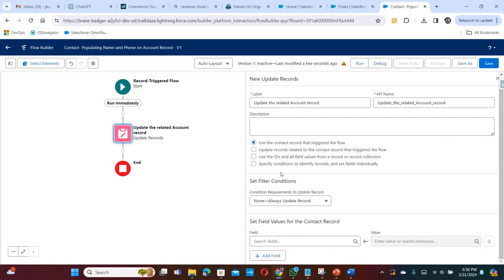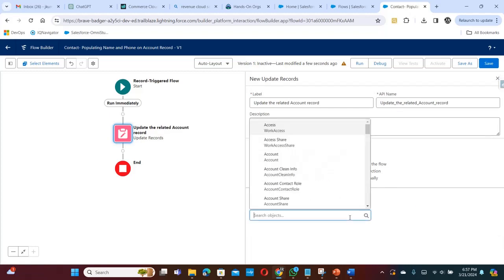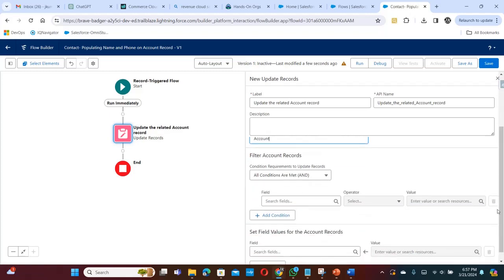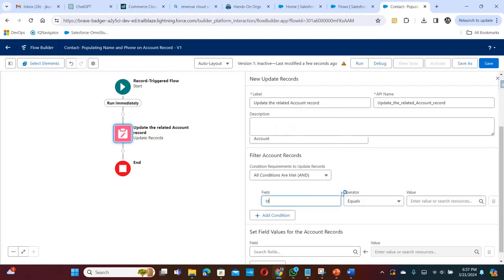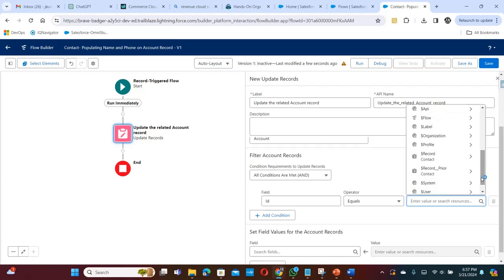Okay, and specify to identify record and set fields individually. So we'll use this option, and in our case account is the object, and let's specify the filter account records. Which account record we have to specify which account we want to update. So where the ID equals to, so let's use the global variable that Flow has created for the contact.